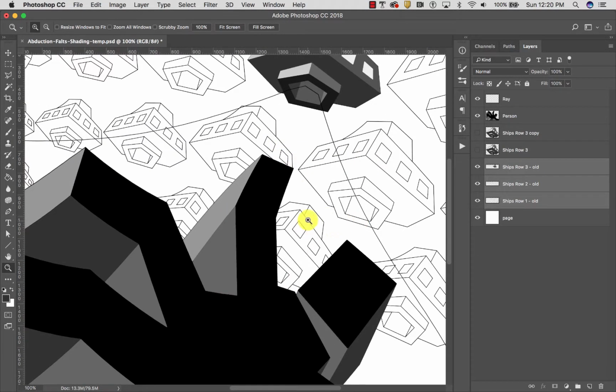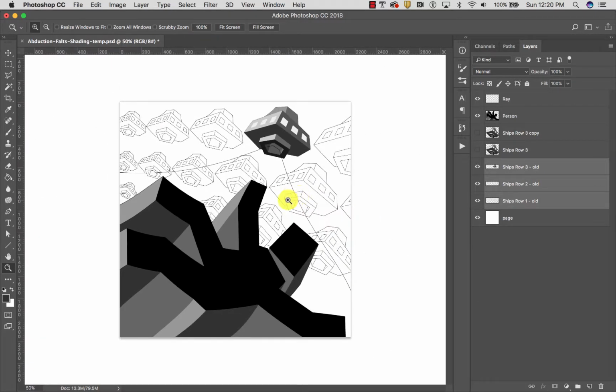Also, this file is at twice size, if you recall, from what the final product is going to be. So really, if I go down to 50%, that's the actual pixel dimensions. And you can see all those tiny little anomalies just go away. So be careful you don't zoom in and fix little things like that that really don't need to be fixed.